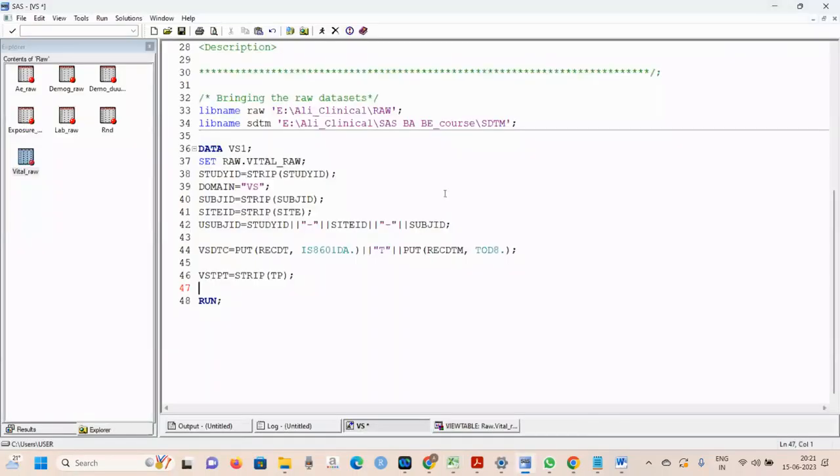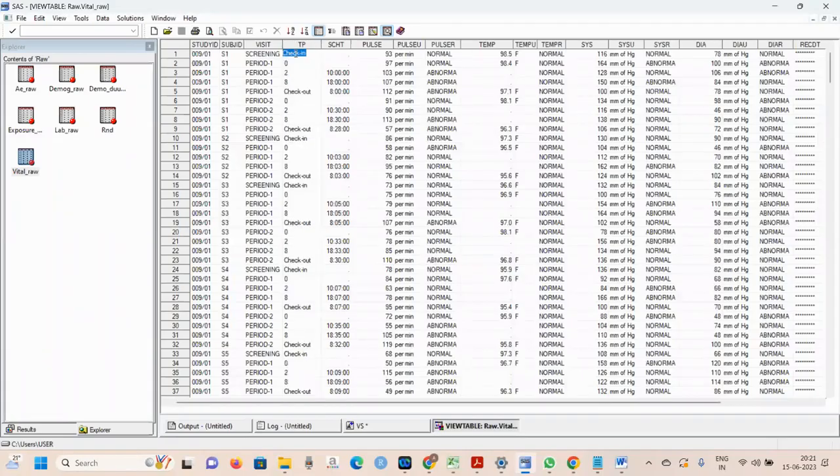So how do we do that? We need to allot some numbers. Usually the lead programmer, whenever he is creating the specification, will create the format also. They will mention the number for the screening check-in and the number for 0 hours, 2 hours automatically, so you don't need to worry about that. For example, if VSTPT equals check-in, we're basically just giving the number.